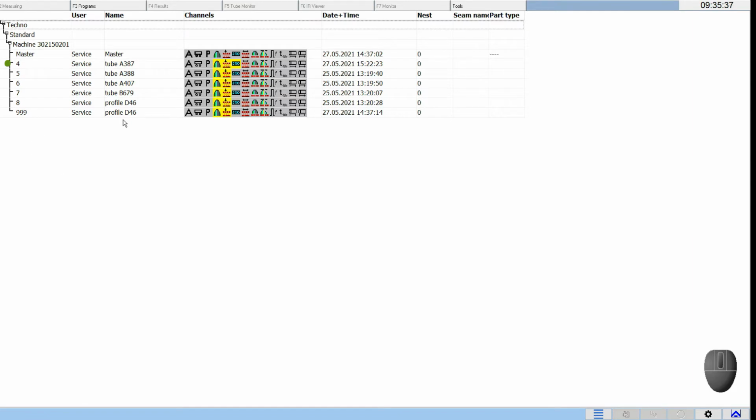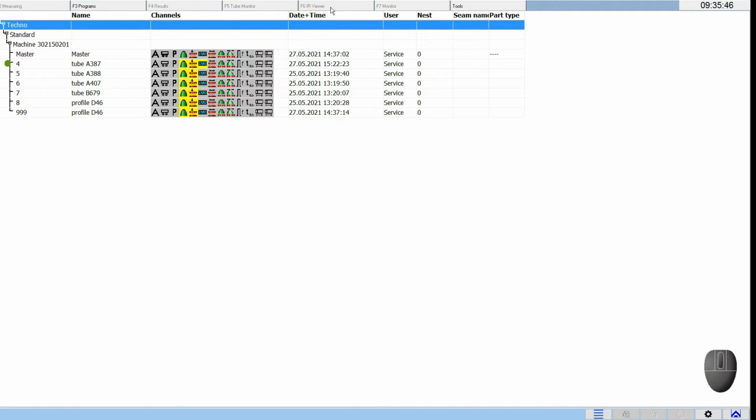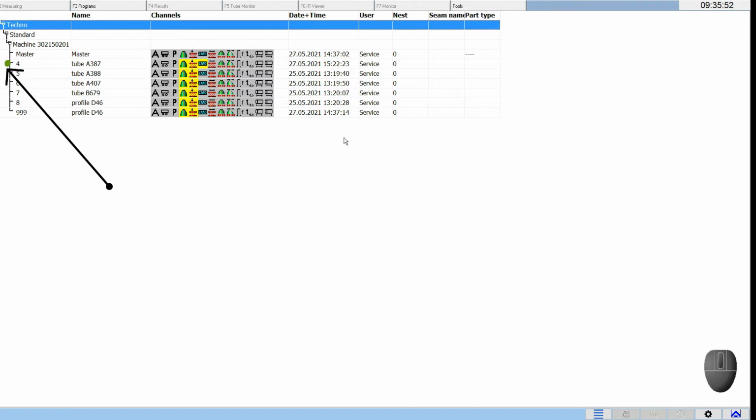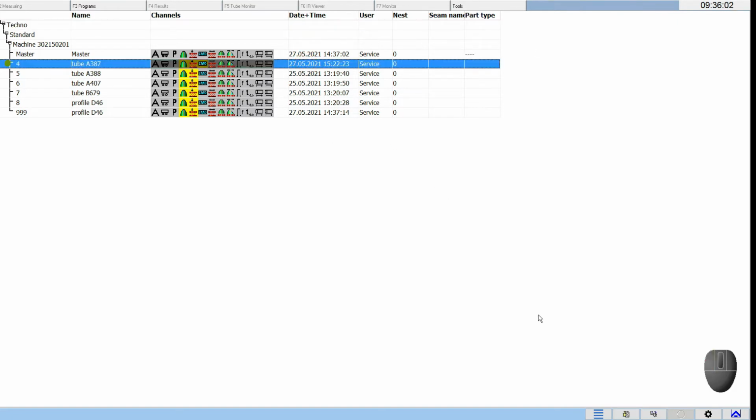The symbols behind the program name indicate which channels are recorded, and the symbols with a yellow background are all monitored channels. The table can be adjusted by dragging the headers in the preferred order and size of each individual column. The green dot in front of the test program indicates that this program is currently active. And the program on top, the so-called master program, is a placeholder which cannot be deleted.